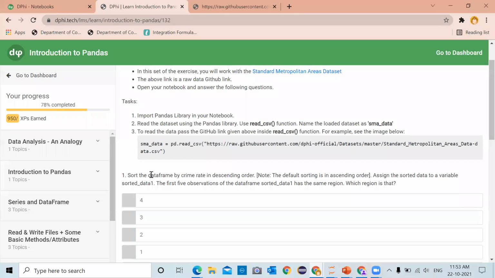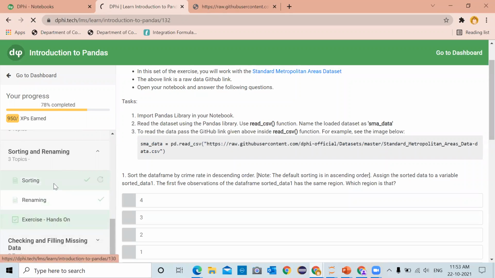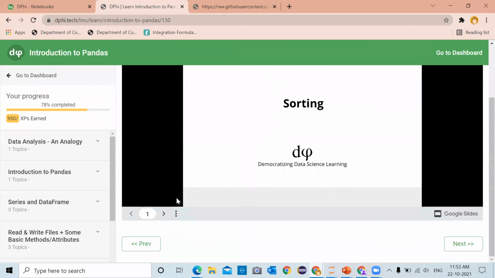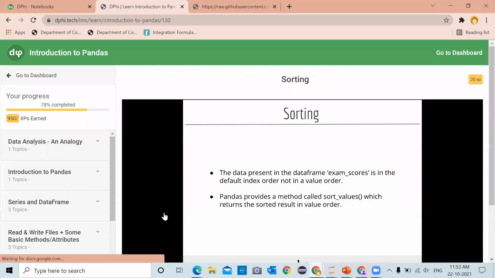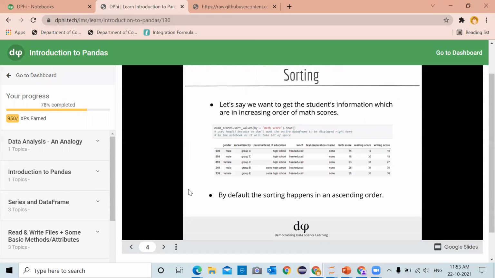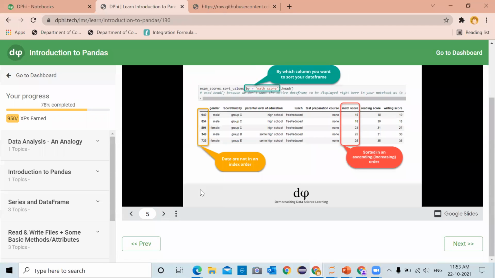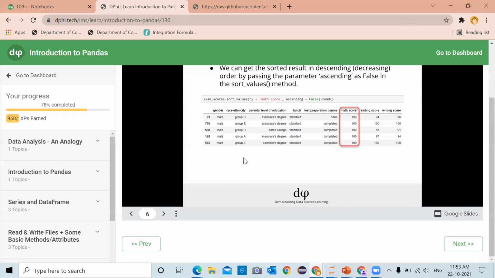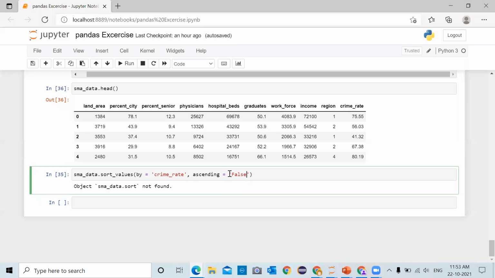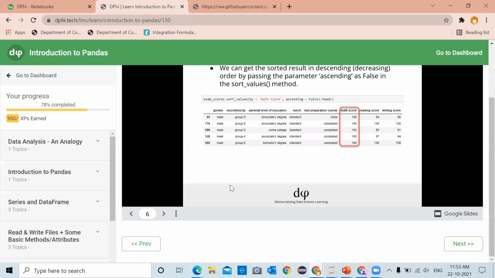Cross check the syntax. So we will move to sorting and check the syntax. Ascending is equal to false. It doesn't contain single quotes. This will return a data frame and we will print the first five values of the data frame using the head function. Okay, now we have sorted it.